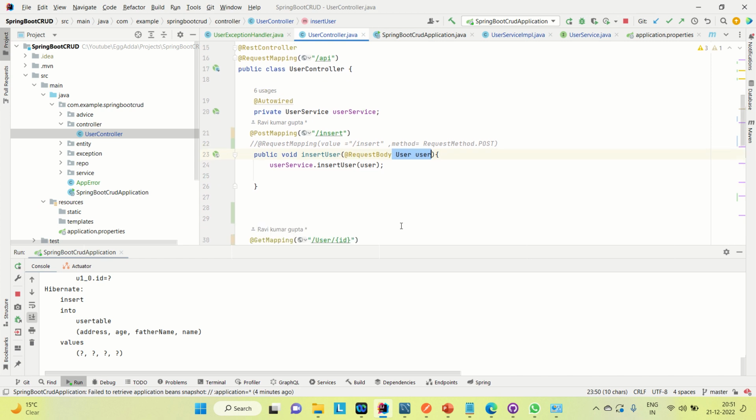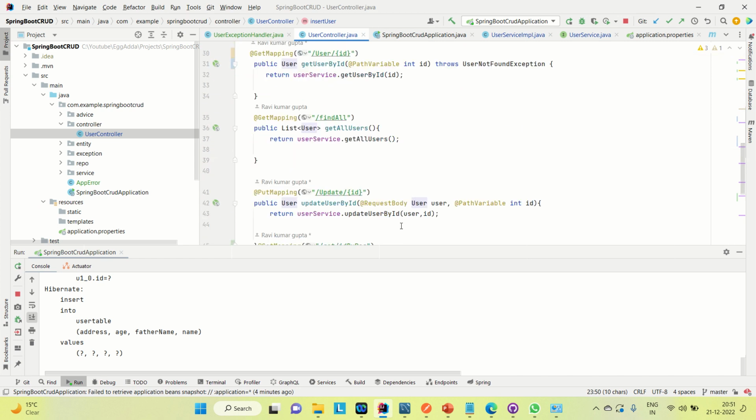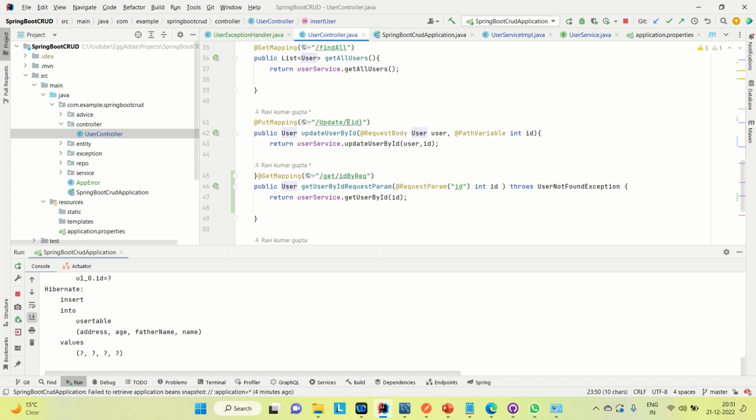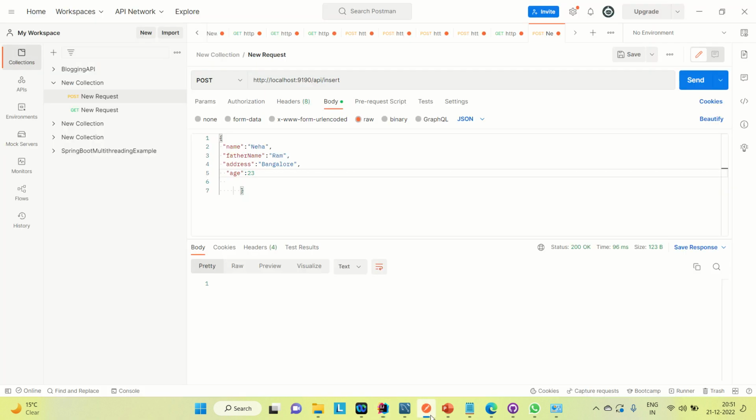So come to the put. Where is the put mapping? Put mapping is used to update the user details in the database. Here you can see we are providing the user instance and the ID. Based upon the ID, we are going to fetch that user and then update those user details. For that, I'm using the put mapping. So come to this Postman, and here it is update.